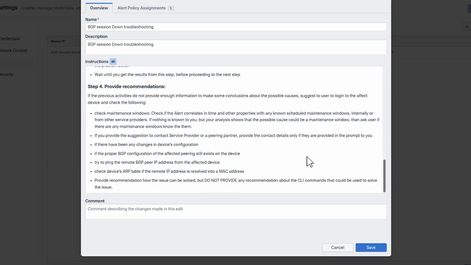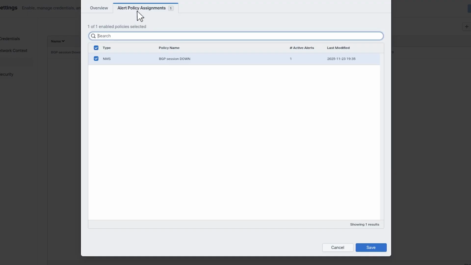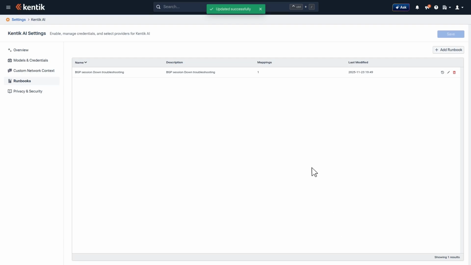Finally, the runbook needs to be assigned to an alerting policy so that each alert raised by that policy is associated with the provided runbook. Now let's go back to our BGP down alert and see how these features will affect the AI Advisor's behavior when troubleshooting it.